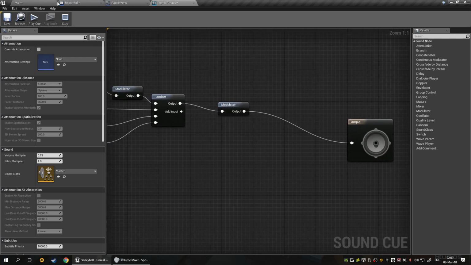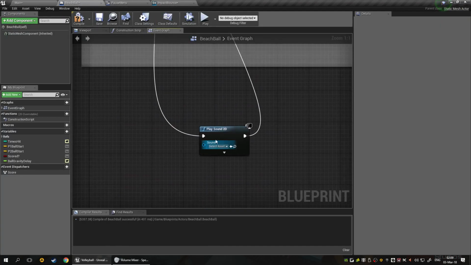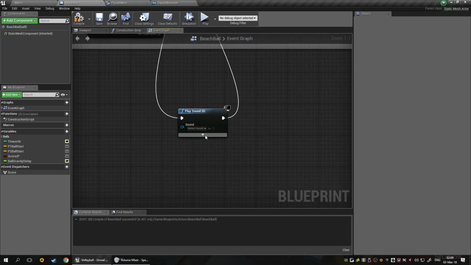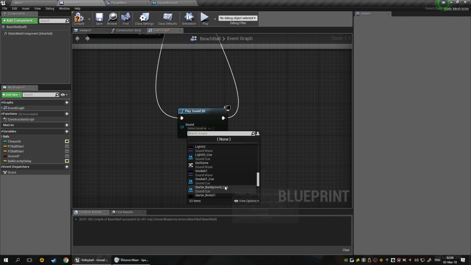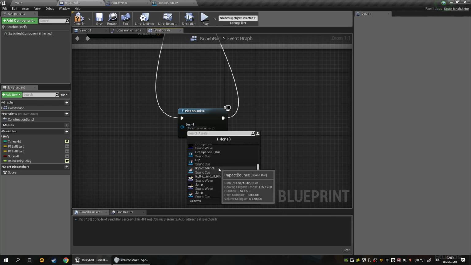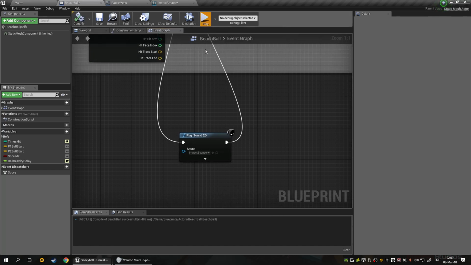And this is my impact bounce. And you'll notice that I can use the same code to assign my cue, which would be, I got a bunch of these from the starter item, to be impact bounce. Compile and play.